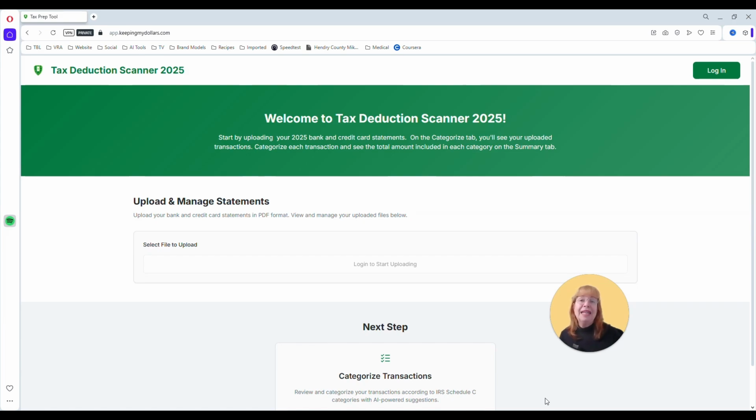And with the associated guide, you can put together a very tidy package so you can hand off everything to your tax pro and get back to what you want to be doing. And that's running your business.